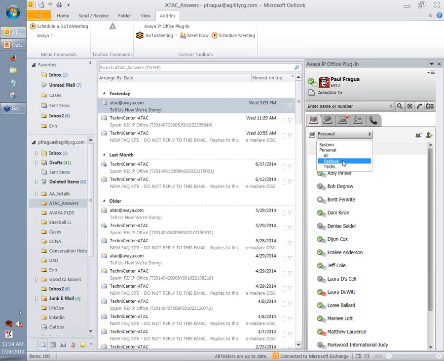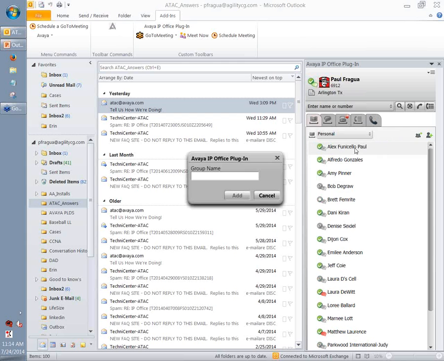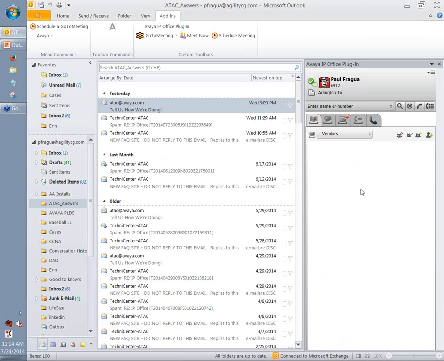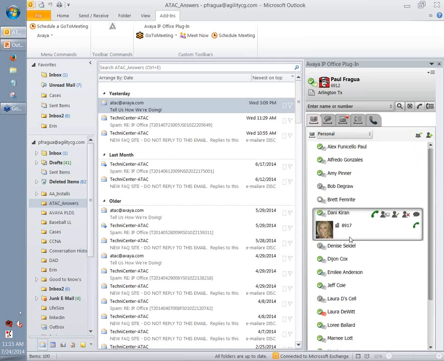So in this case, I have Outlook contacts. I also have one for text. If you wanted to create another list, you could. Over here to the right, you have the ability to create a new group, and we'll just call it vendors. Add, and now we can import new vendors that we may want to be able to dial from the Outlook add-in. But we'll go back up here to personal.